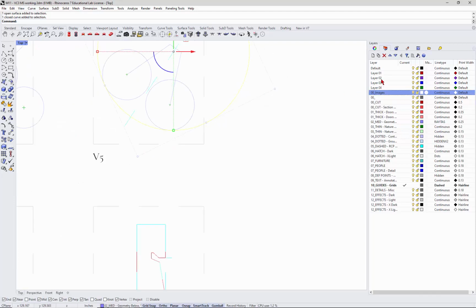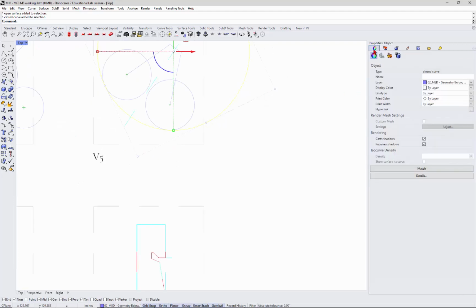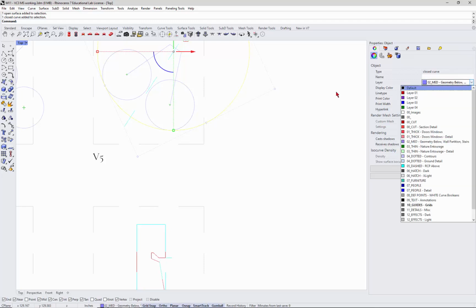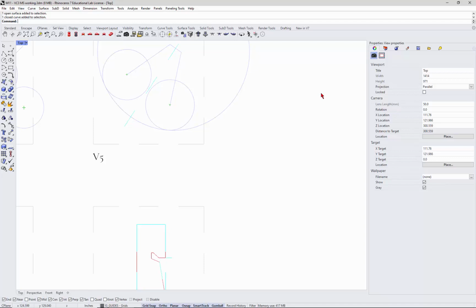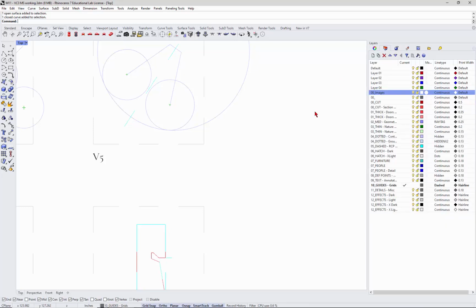The dashed line. If I come in and go to the objects, it's actually on medium geometry below wall partition, right? So there are some things that are a little inconsistent. In my view, once you start this, you could rename these, right? So here's that medium geometry wall partition below. You could rename it to, you know, guides, right? Okay.